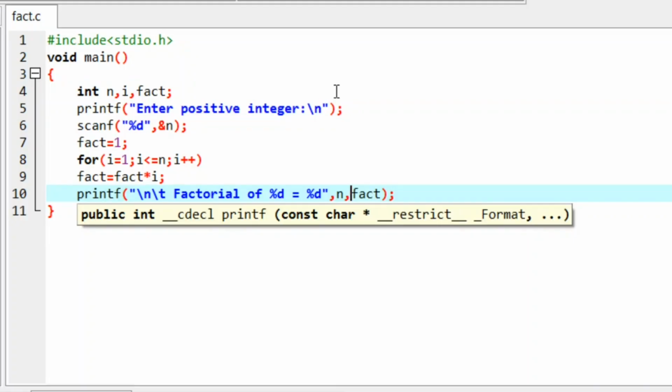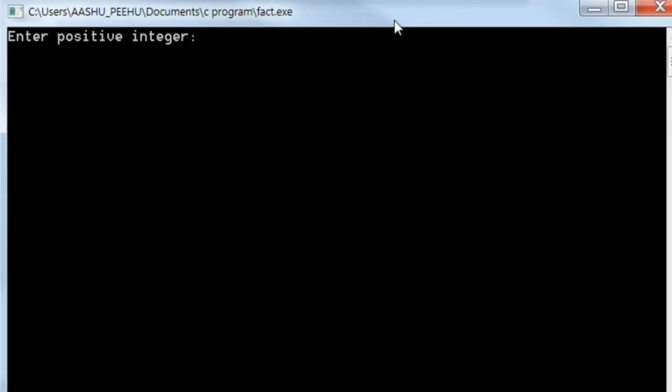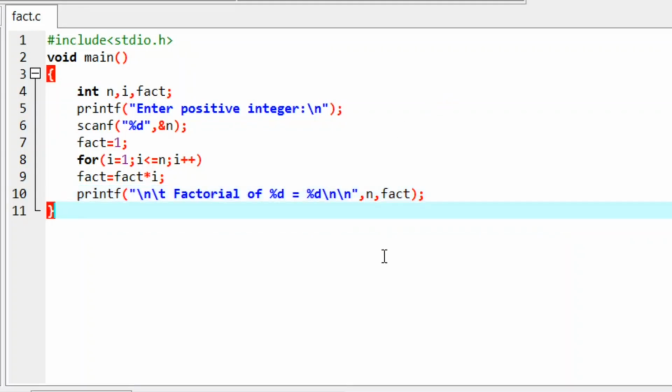Let us have one more output, and let us have a few blank lines after the output to just increase the visibility. Let me compile and execute. Let me enter 9, and the answer is factorial of 9 is equal to this. So I hope you got an idea how we can write factorial of a number in C language.